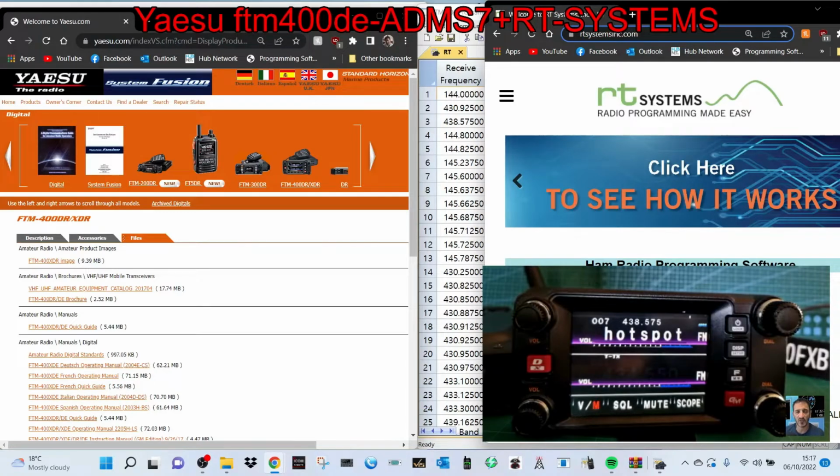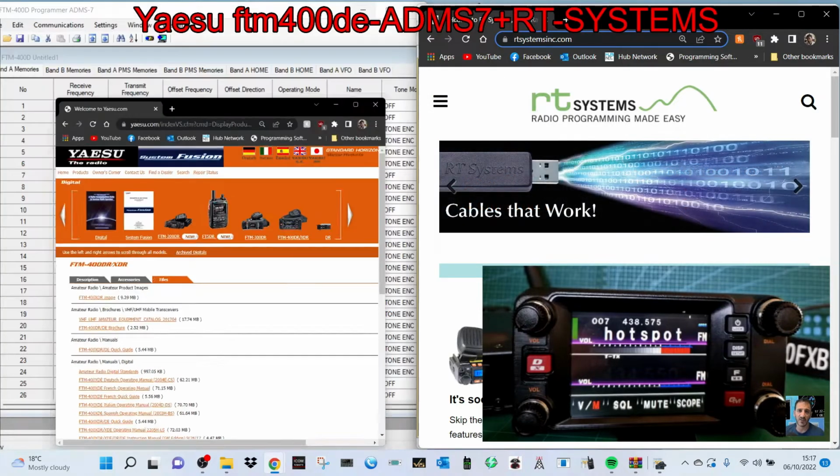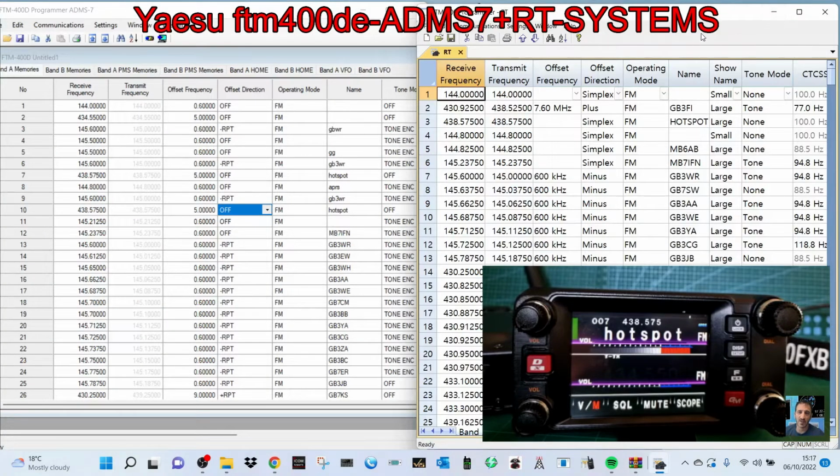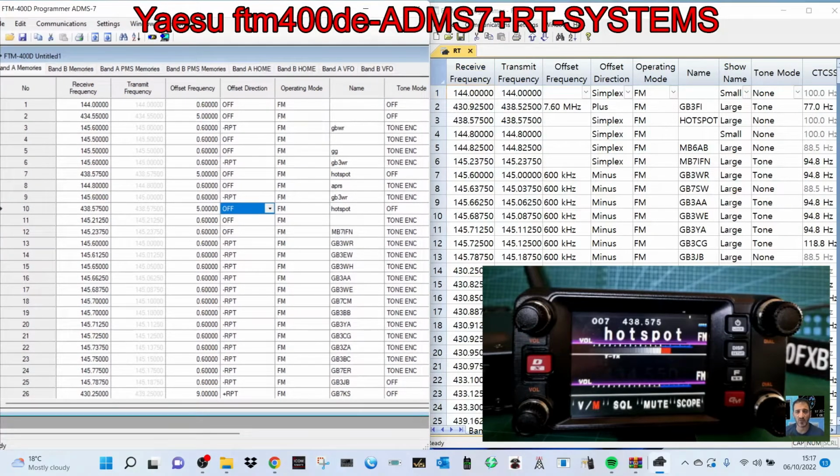M0FXB. So let's have a look at RT Systems software, which is only $25 and I think is very good. But we've also got the free ADMS-7 software on the Yaesu FTM400D. So let's have a look and compare these systems side by side. I think they're both great, and I always buy RT Systems software. But then again, I always play around with ADMS software as well because it's free. Why not? So let's have a look.